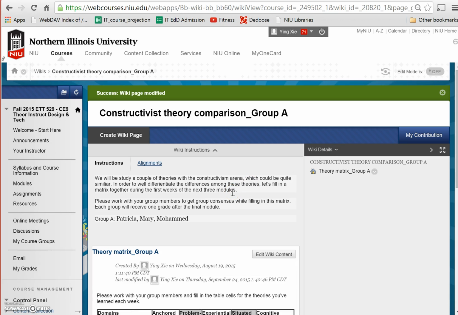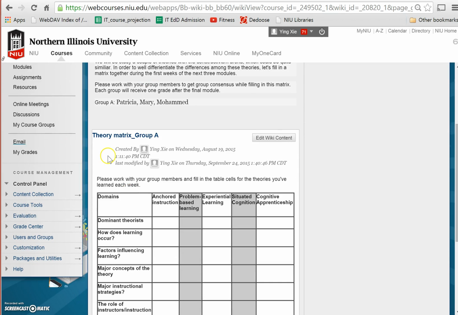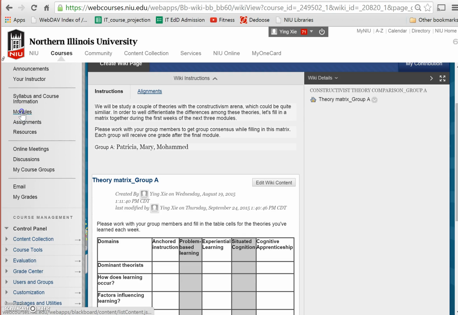Please note, the wiki tool in Blackboard allows only one person to edit it at any time. So if you click on the button and nothing happens, that means somebody else in your group is editing the page right now. So you can come back another time and try again. Okay, let's go back to the module.